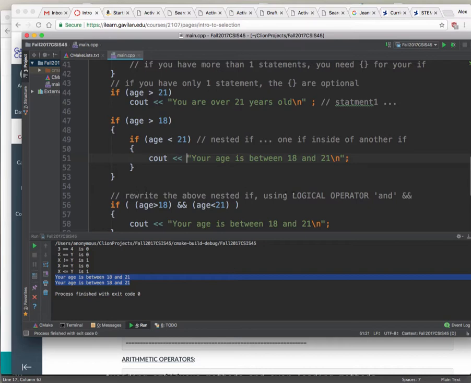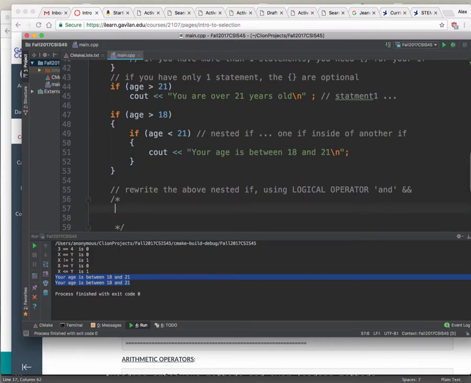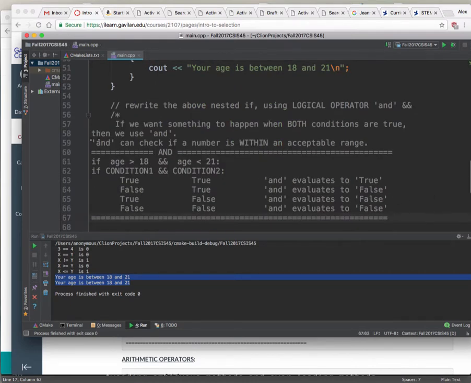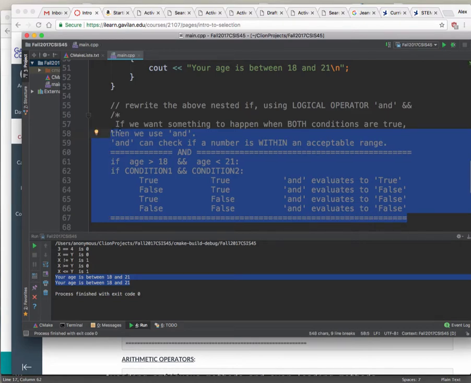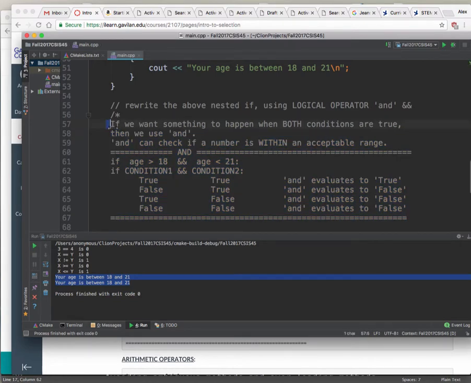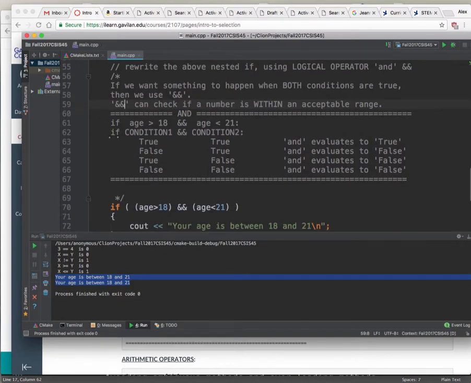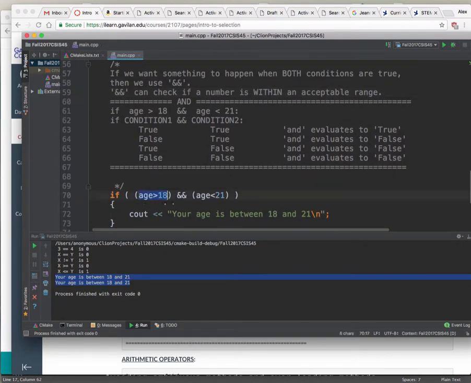Okay, so I'm going to throw that in there using multi-line comments. I don't like how CLion throws extra asterisks in there, but whatever. Tab. Okay, so if we want something to happen when both conditions are true, then we use an AND, right? Ampersand, right? And it can check if a number is within an acceptable range, just like we did in here. We're trying to see if something is between two sets of values, okay?